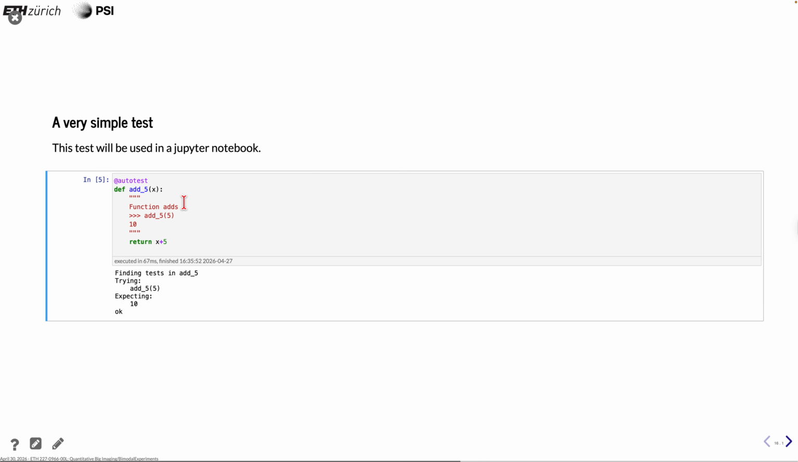So here's an example where we do this add 5. We have already defined this autotest function, and then we run it, and we can see here that it's running this docstring test in the function. So here it says add 5 to 5, and the response should be 10. And then it says trying add 5, expecting 10, and that is okay. So this is a way you can introduce the tests in your notebook.